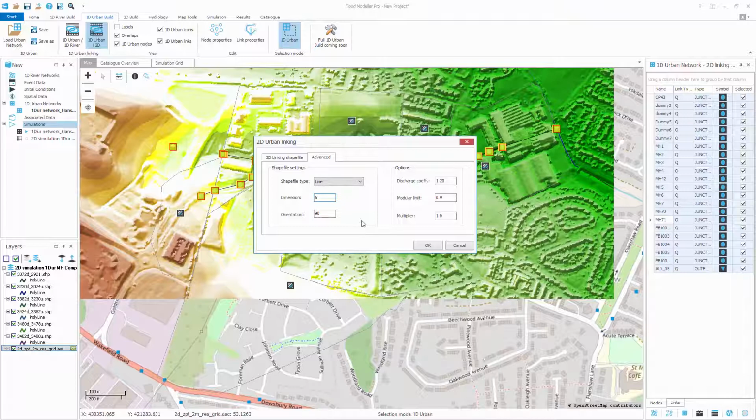If you have a more complex network with streets oriented in several directions, you can use the Group and Append option mentioned before to have different nodes with different orientations. Once you finish, click OK.